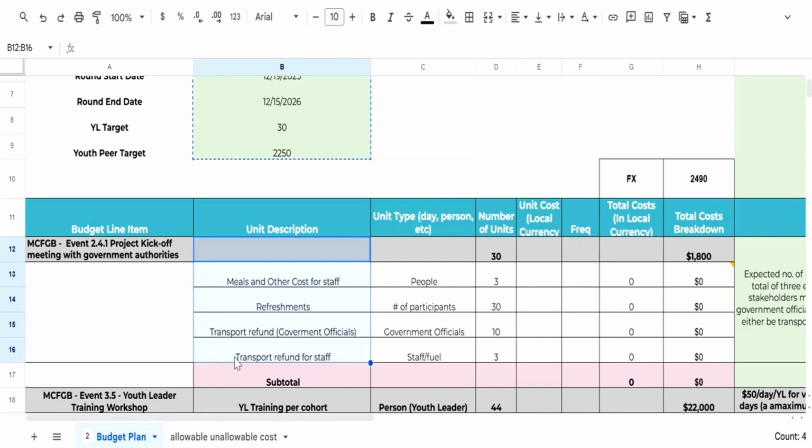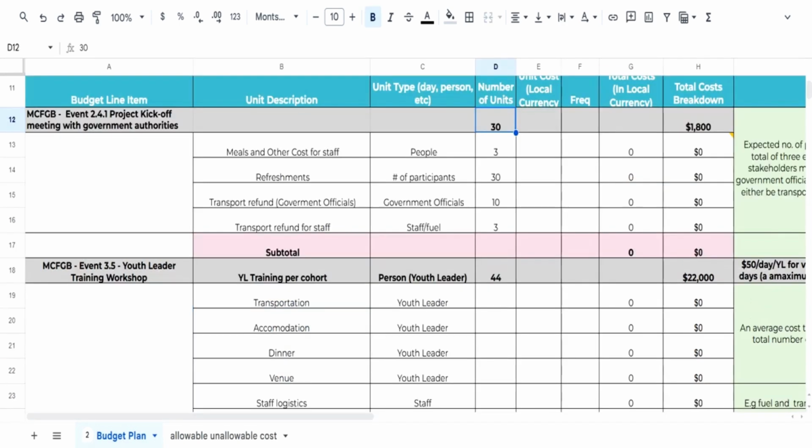You'll see that several expense lines are already listed under this event. These are the standard allowable cost categories. Now, look at cell D12, which shows the number 30. This figure represents the ceiling for this event. You should plan and divide your unit costs based on this ceiling and not exceed it.